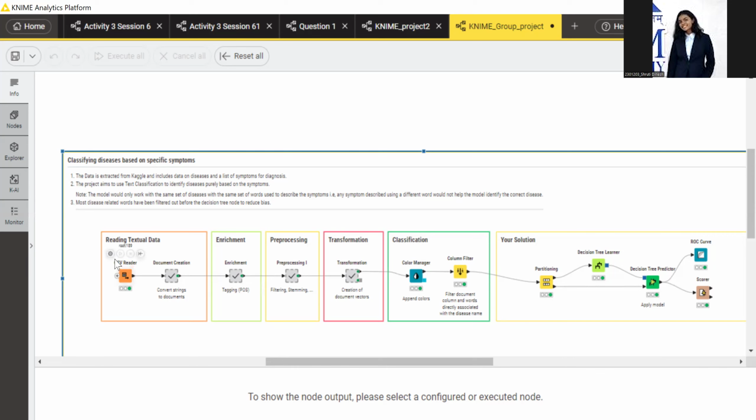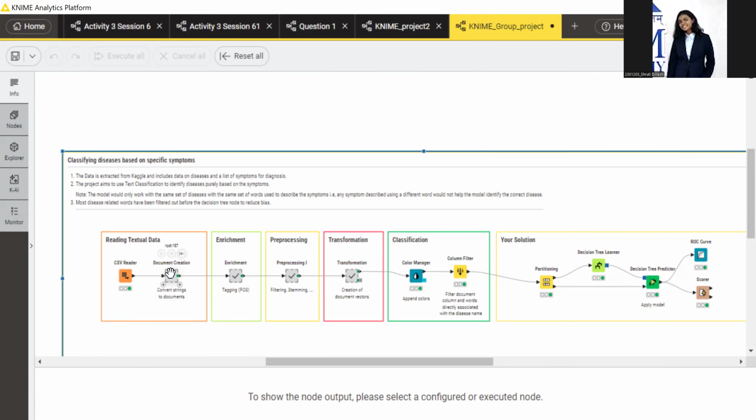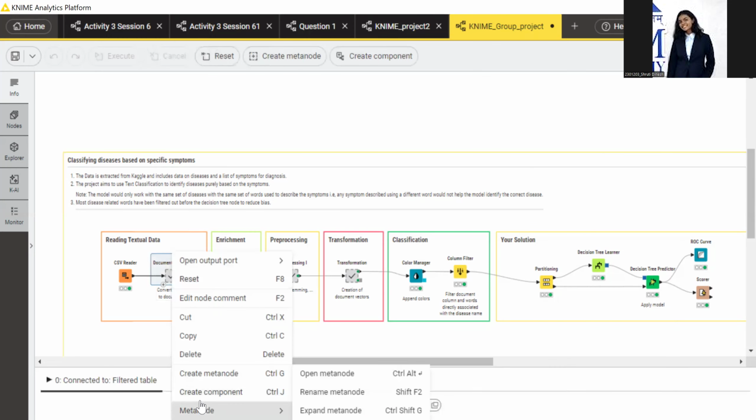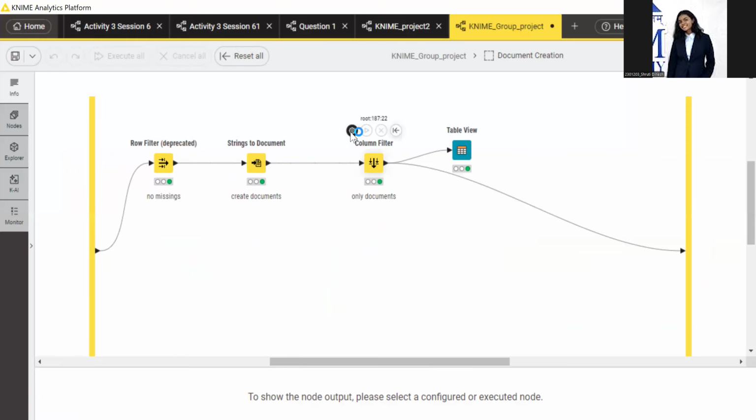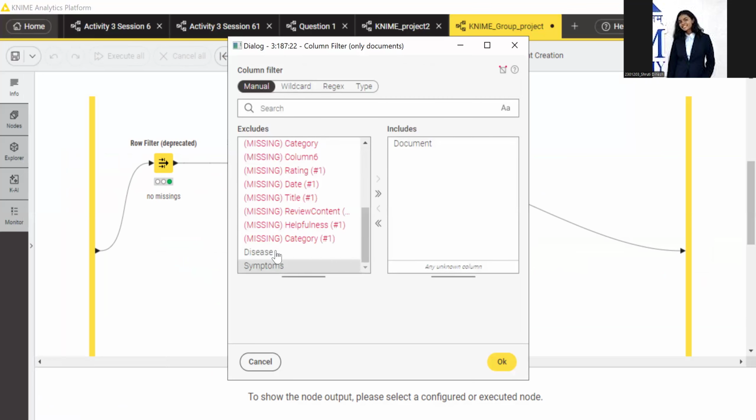First, in the reading textual data section, we upload our data file, which consists of two columns, basically disease and symptoms, along with the row ID. Next, we have the document creation meta node, wherein we filter out empty rows and convert the strings to document. At the same time, we filter out all the other columns except for the document column. In our case, it is only the disease and the symptoms column.